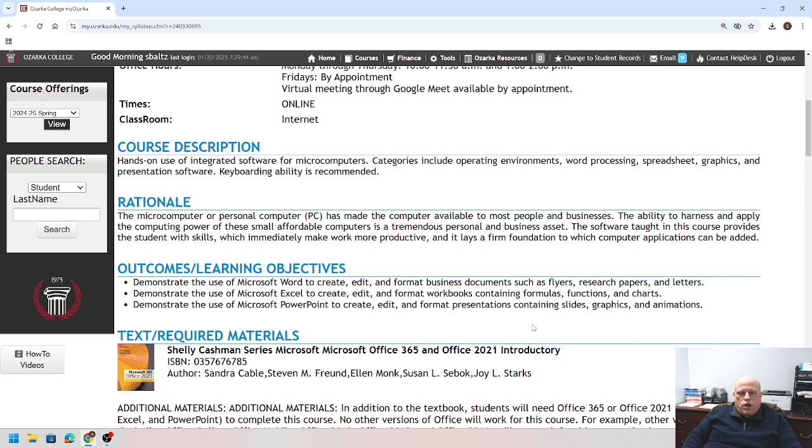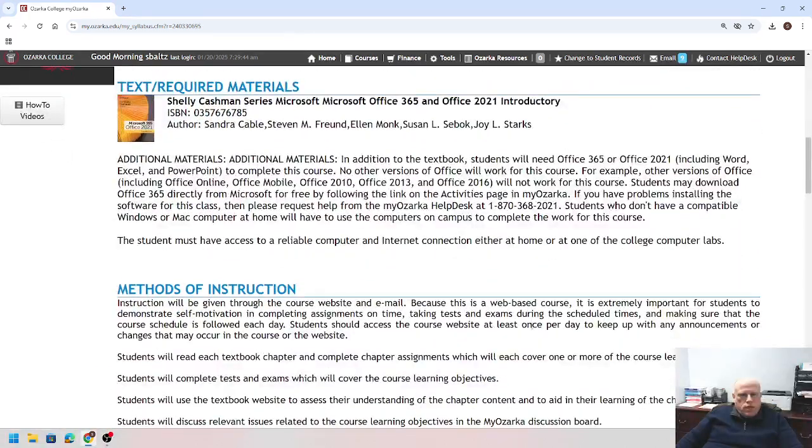But basically, that's what we're going to do. We're going to learn Microsoft Word first, then Excel, and then finally PowerPoint. Okay? And we'll work through several modules, several exercises in each of those programs. We'll start out very basic and then work our way up to a little bit more complex tasks in each of those programs. Okay? All right, so just read through the first three sections there, course description, rationale, and outcomes. Let me know if you have any questions, and I'll be glad to answer any questions that you have about it.